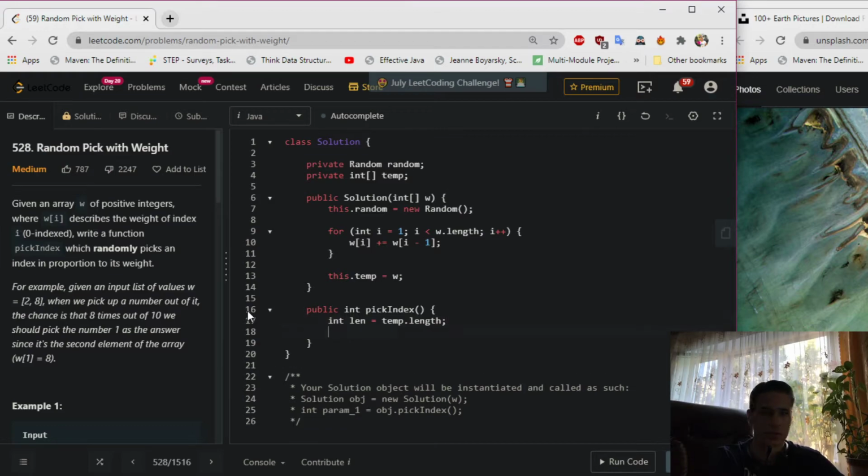And int the left pointer is equal to 0, and the right pointer is equal to length minus 1, and the value we're going to find is equal to random dot nextInt of temp at the position of length minus 1, and right here we say plus 1. We need to handle this case. That's important.